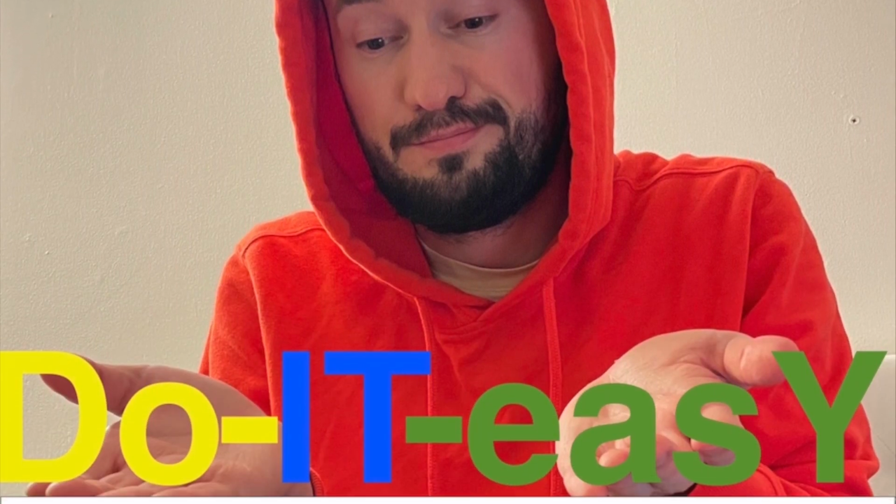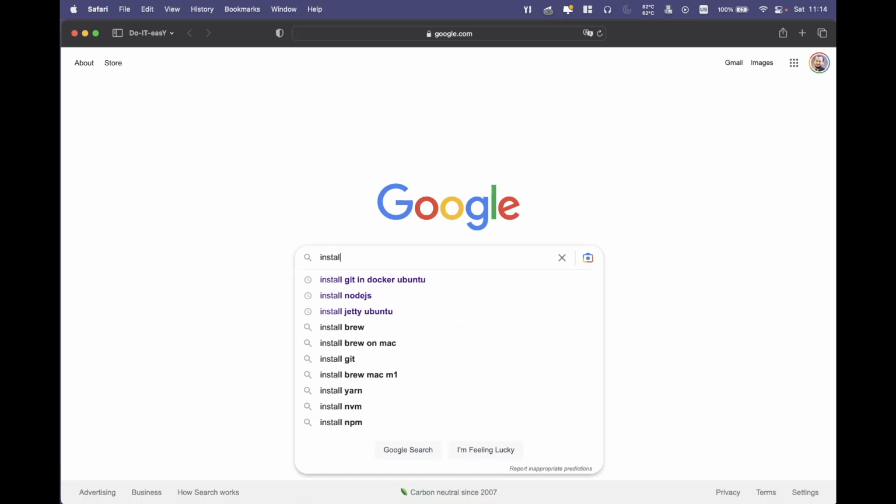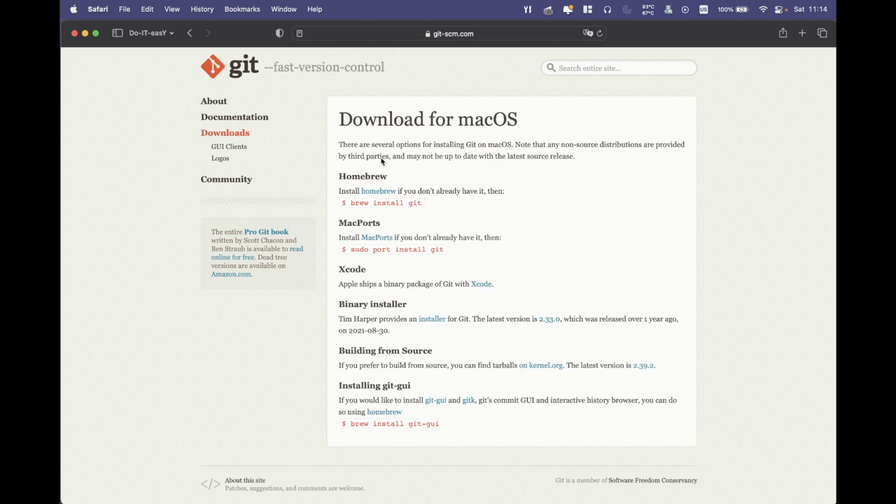Hi guys, today I will show you how you can install Git on your MacBook. Install Git, download Git SCM, okay, macOS, and as you can see, we will install it through brew.